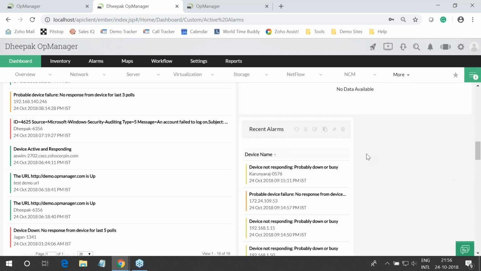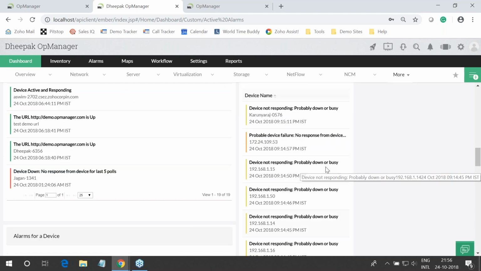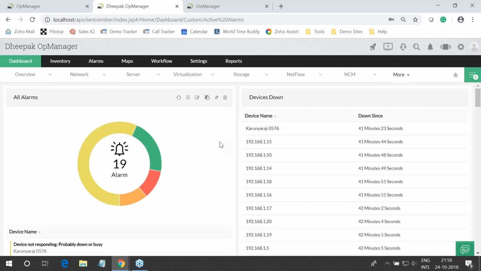So all you'll have is just the incoming alarms which is recent. So with this help you'll be able to hide the particular graph. It's not only applicable for recent alarms, it's also applicable for all alarms and other alarm related widgets which come with the graph.